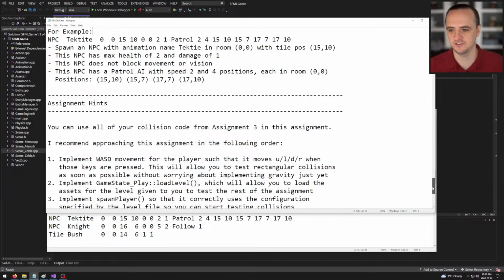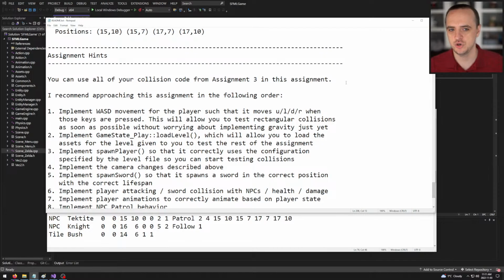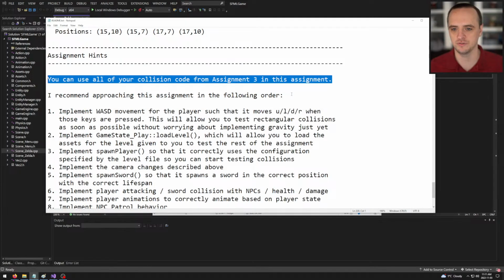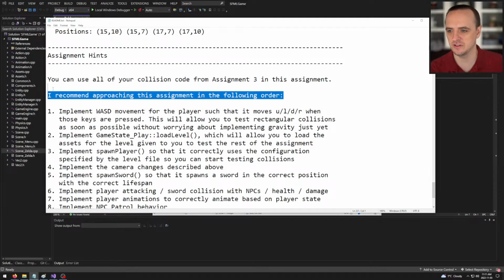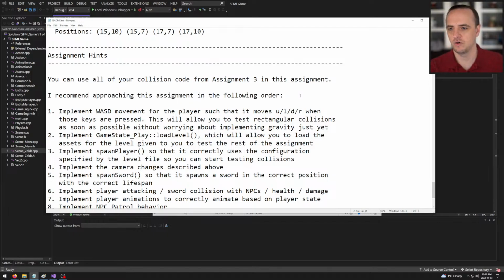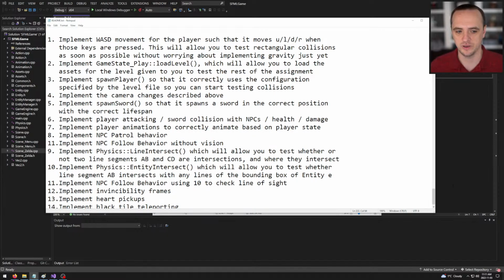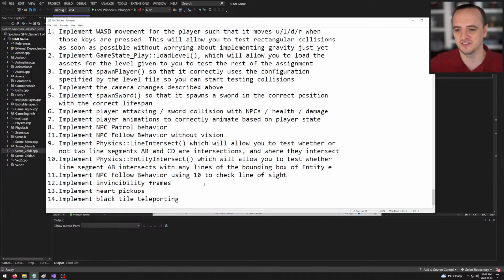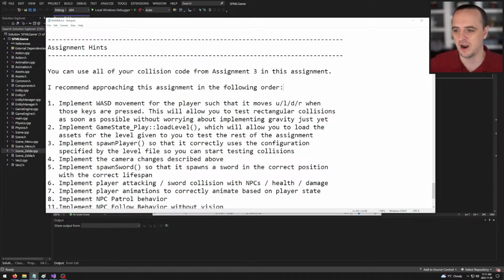Okay, so some assignment hints. You can use all of your collision code from assignment 3 in this assignment. That is absolutely fine. And I recommend doing the assignment in the following order. Again, like in assignment 3, there are many, many things to do in this assignment. So I recommend going through this list. This list is 14 things long. Okay, so there's 14 things to do in the assignment approximately. And I recommend going through in this order, and every single time that you implement a new feature, you test to see if it works before you do anything else.